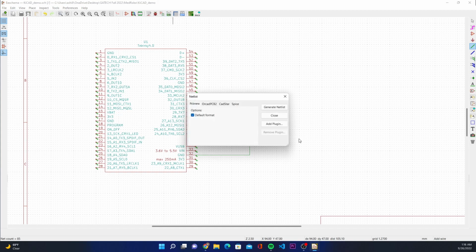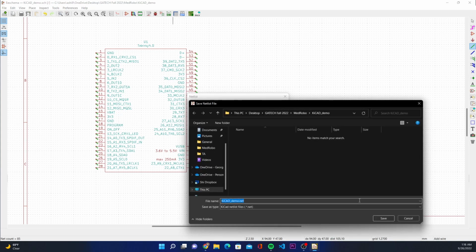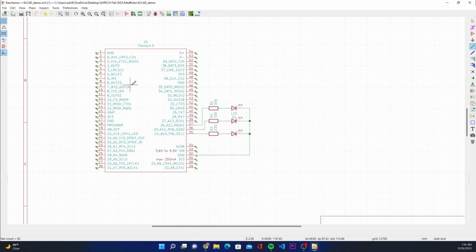So generate net list, and let's save it in the project folder. Okay. Yeah, so now we have our net list. Now we can go into the footprint side of KiCad, and I think that's a good stopping point for today. Next time we will go through and we will look at how to place components on an actual PCB.